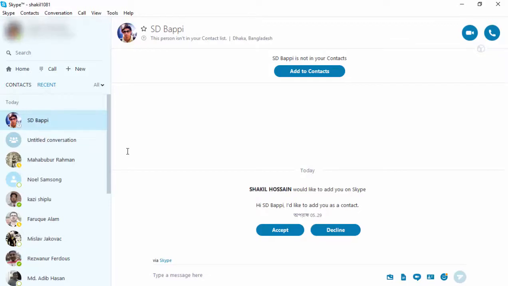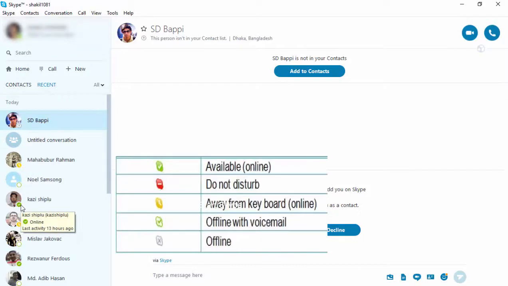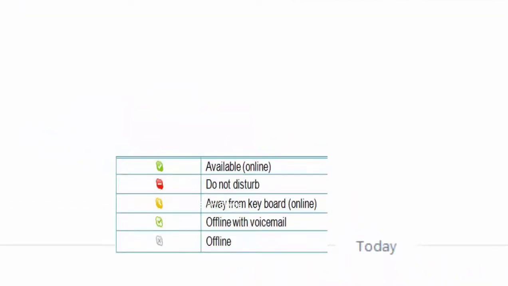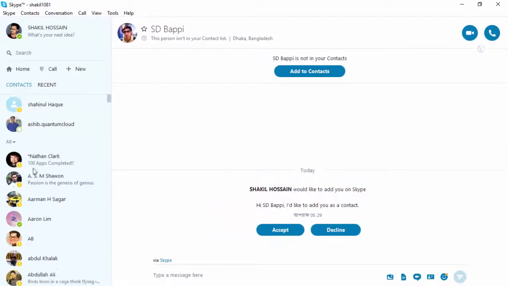If I want to call my friend, first I will check if he is available online. The green mark means online and the yellow mark means away. That means he is not available for a call, but I can chat with him or I can inform him of anything on his account. So now I am going to select my friend from my contact list.